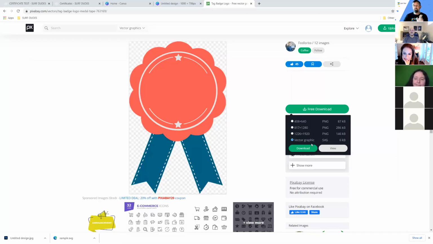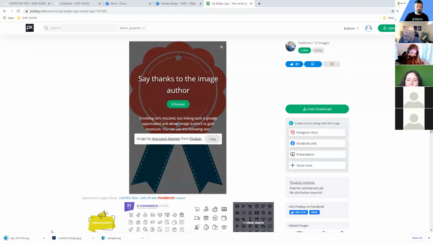It might also say EPS. It might also say AI file. They all come across into Inkscape. No colored background. So they're just cut out. So we're going to click download. That's going to download here. I'm going to open my folder up.